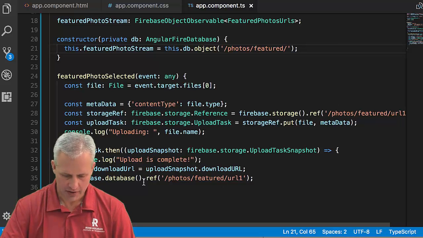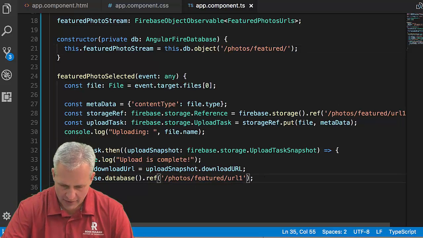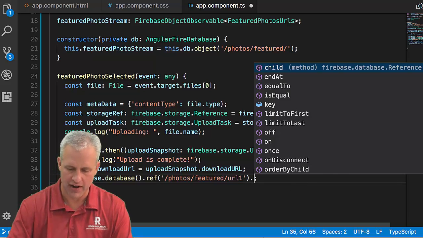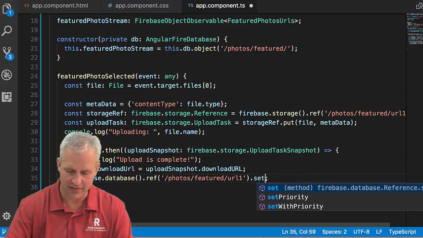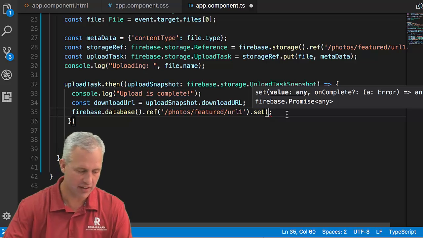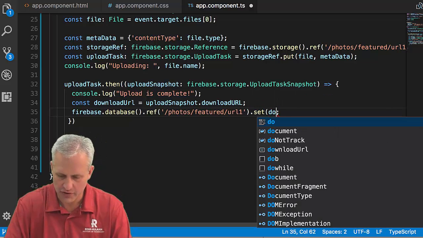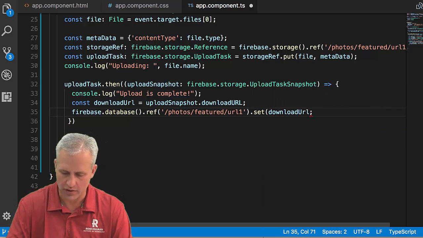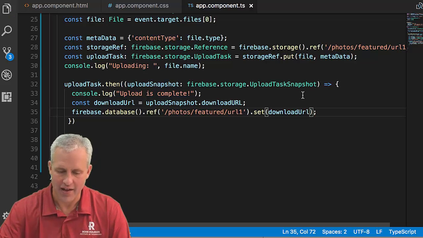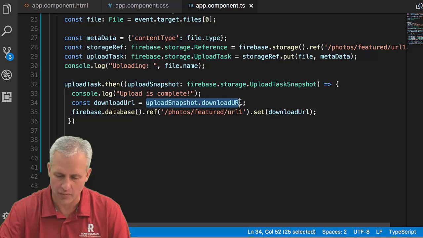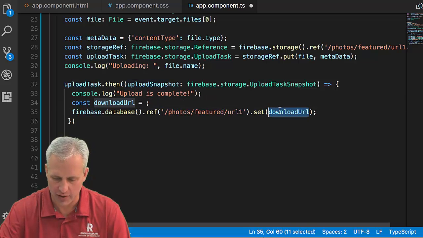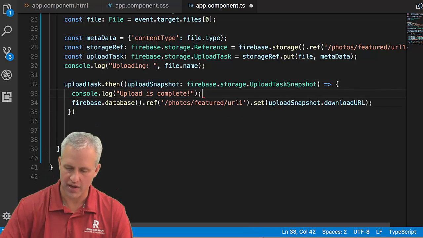So I came back over here and looked to see what I did wrong, and I have the Firebase database reference here, but I never actually set anything on it. So I do actually need to set something in Firebase, and I want to use that download URL. And if you wanted to get rid of the interim step here, you don't need to create a variable. You could just say upload snapshot download URL.